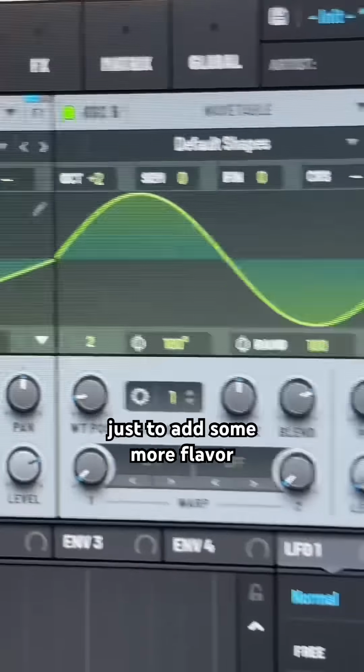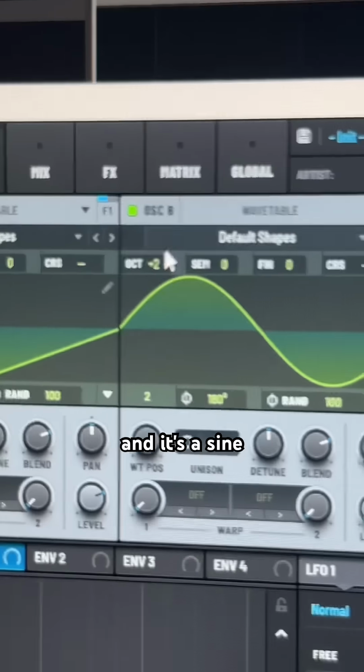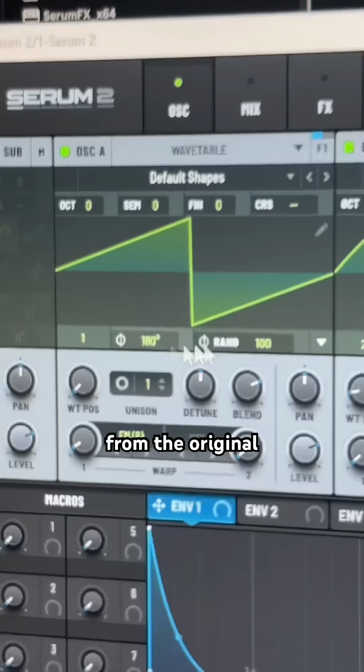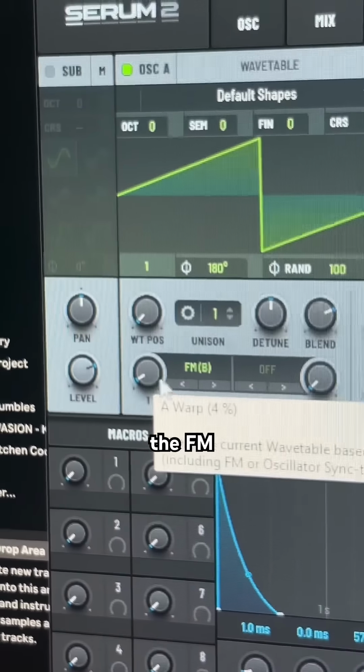Just to add some more flavor, I've added another oscillator, and it's a sine wave, and it's up 2 octaves from the original one. And I'm actually automating the FM from that oscillator as well. It's something like this.